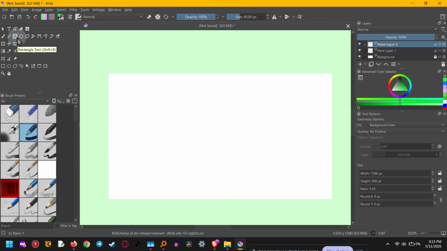Once the rectangle tool is active, you'll notice that the tool options docker becomes important because this is where you decide exactly how your rectangle will behave and look. Before you draw anything, take a moment to check the Tool Options docker, usually found on the right side of the interface. One of the first settings you'll want to look at is Fill. This controls what happens inside the rectangle.